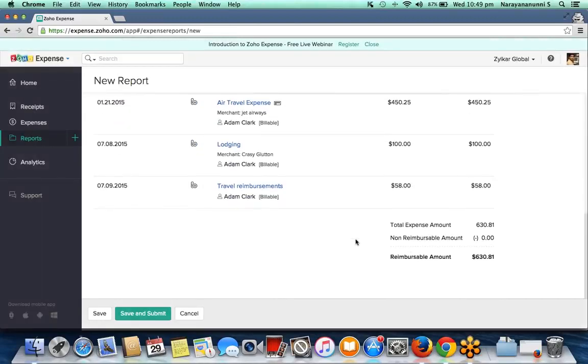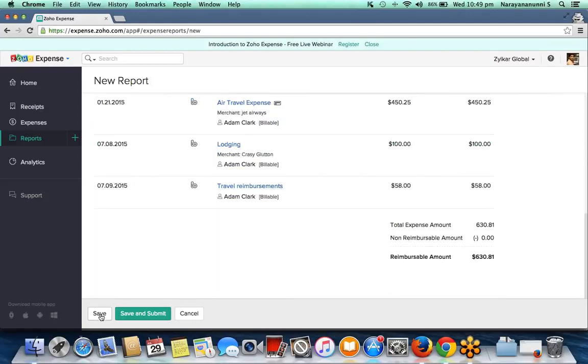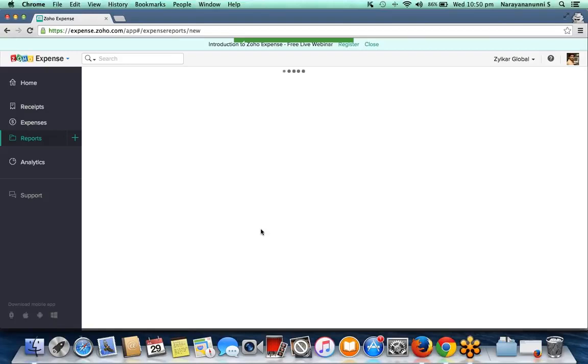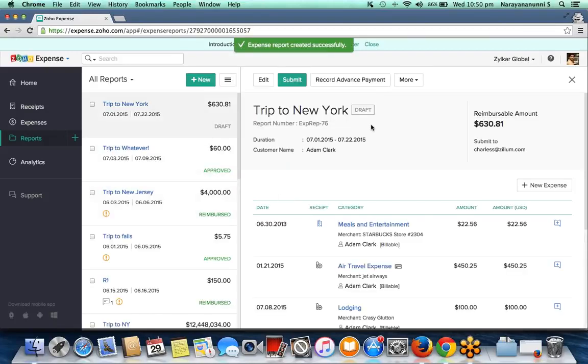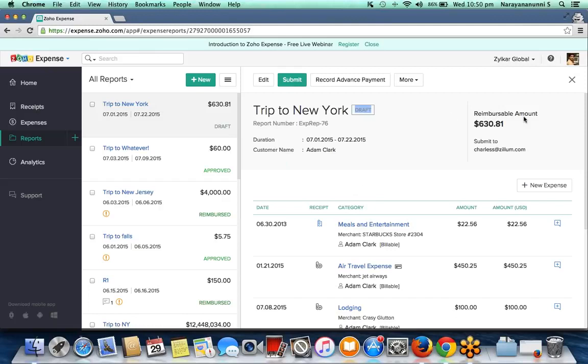So now all the four expenses are included in this report, and now you can just click on save, or if you want to submit it directly, you can click on save and submit. So I'll just click on save, and now this report is created, and you can see it here. So it is still in the draft status. The reimbursable amount is shown here, and whom to submit to is also shown.